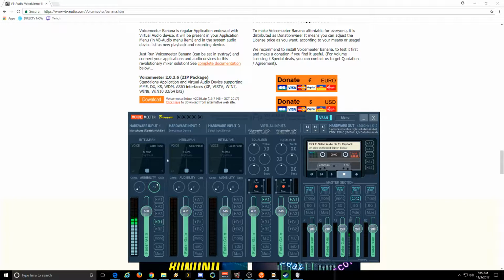Next thing, Voicemeeter Banana interface. There's a lot going on here. It's broken down into sections. First, you have your hardware inputs, hardware outputs, virtual devices, monitoring section, channel routing. What you want to start with is hardware input.